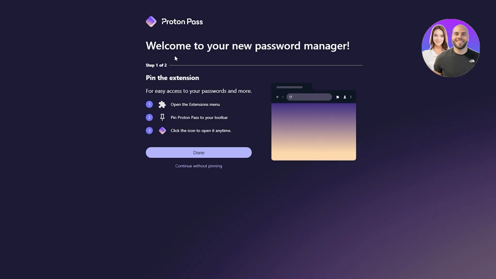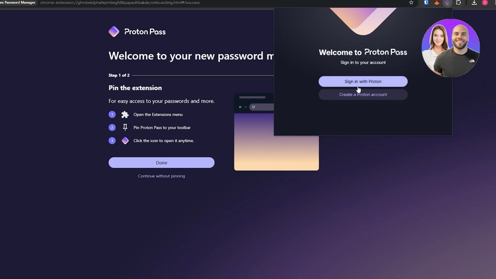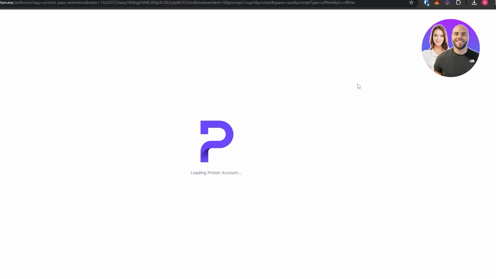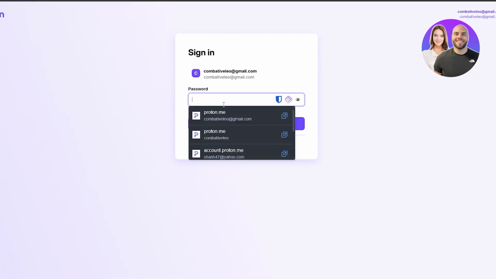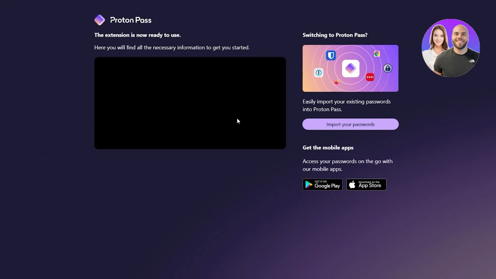All right. So here you can see password manager done, dusted, it's installed. We can pin it. So click on the extension settings and just pin it right here. You can see I already have Bitwarden as well, so I'm going to compare it with that one too. And we click on the extension and we click on sign in with Proton. It'll load the account. We just put in our password like this, and then we click on sign in. This one was Bitwarden, and Proton Pass works similarly.